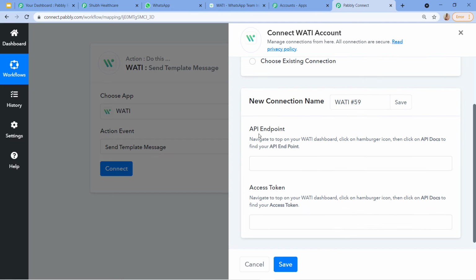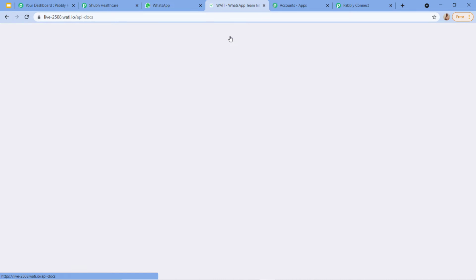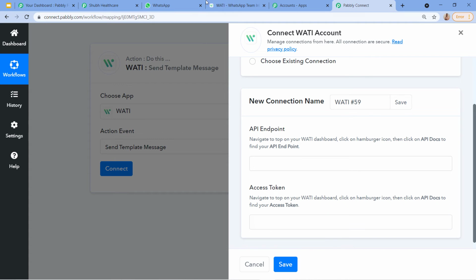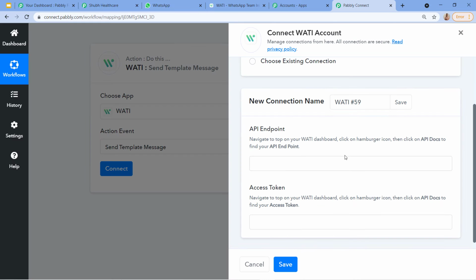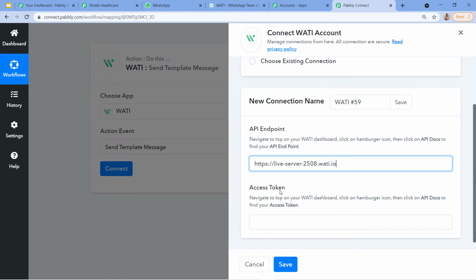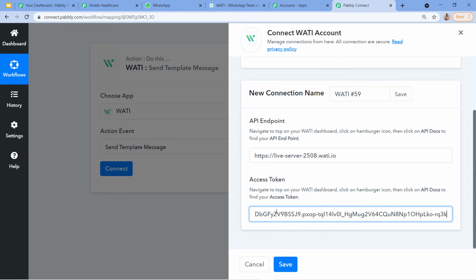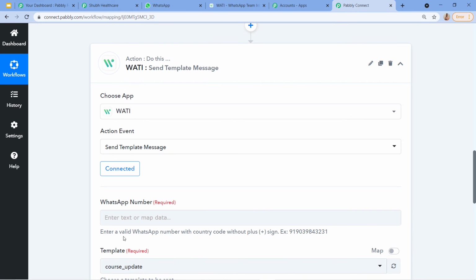For this, I need to provide this API endpoint and access token. On this option at API docs, both of the keys will be available. We just need to copy them and paste them here into Pabbly Connect. You can see both the keys are available. First I'm going to copy this API endpoint and then paste it here. Similarly, I'm going to copy the access token as well and paste it here. In this way, after clicking on save, my Vati account will get connected to Pabbly Connect.